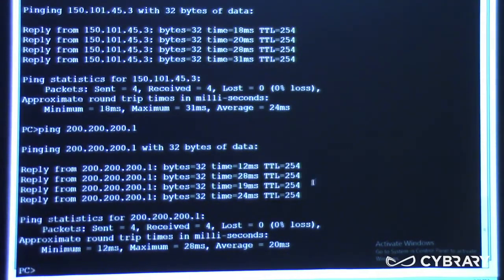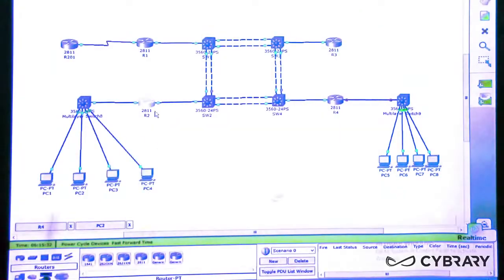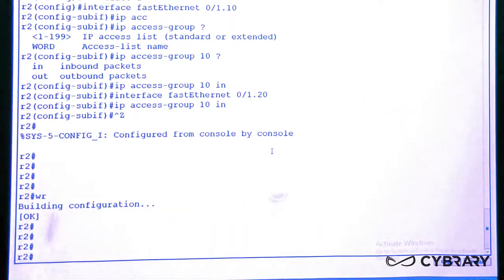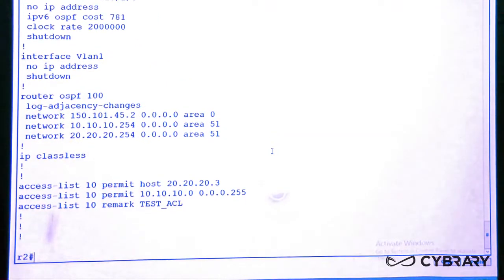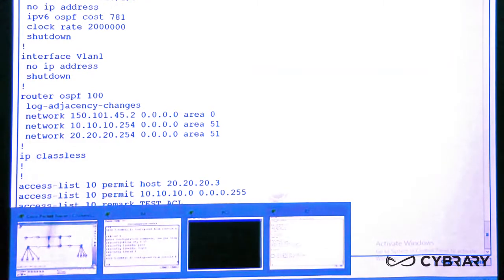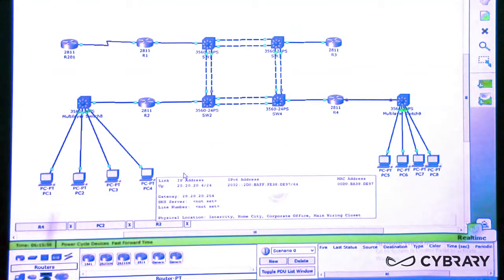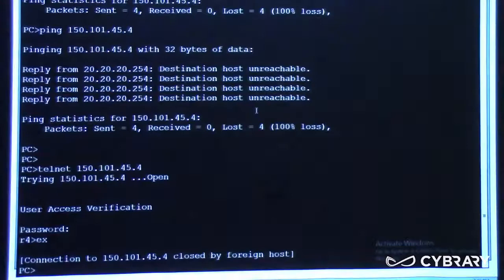Now, remember I said that there is an implicit deny statement at the end of every access list? Which means, since I have not permitted, I'm looking at my running configuration, since I have not permitted router 4's address for going out, it should automatically be denied. So let's go to PC4. Since I have not permitted PC4 out, it should automatically be denied. So let's try that out.